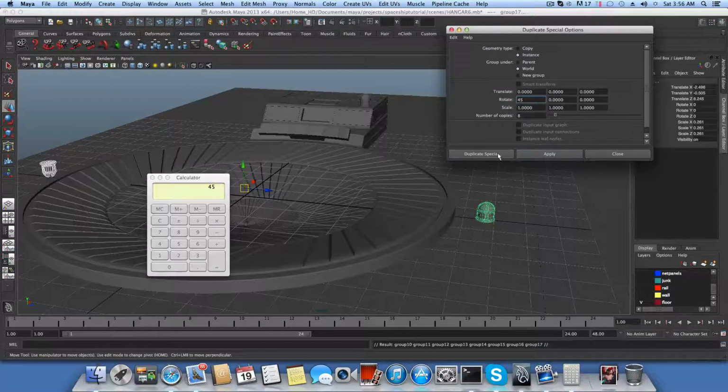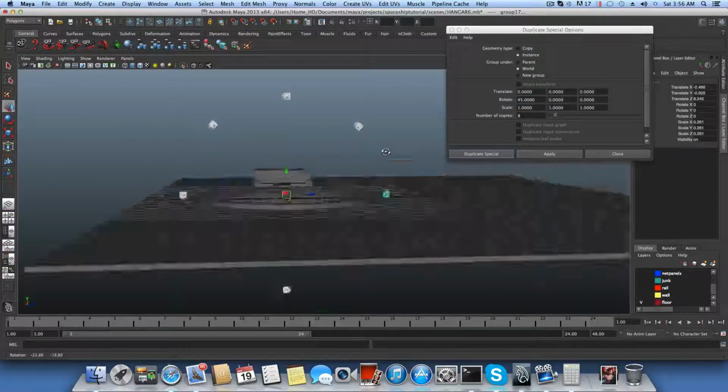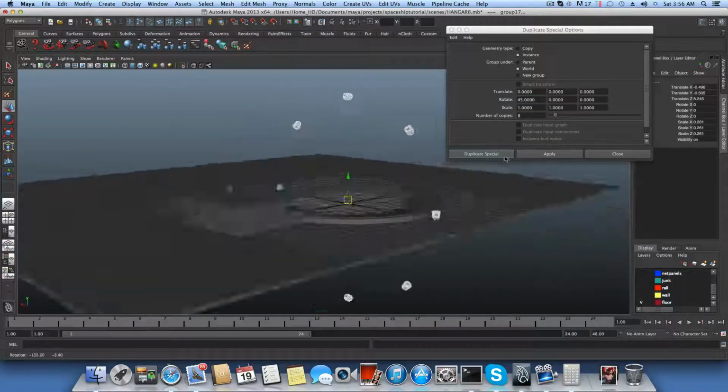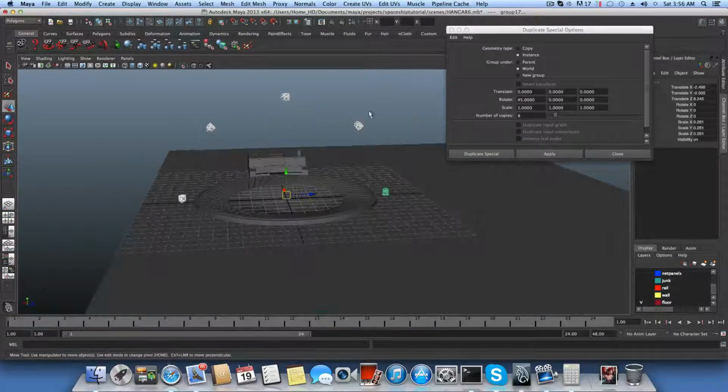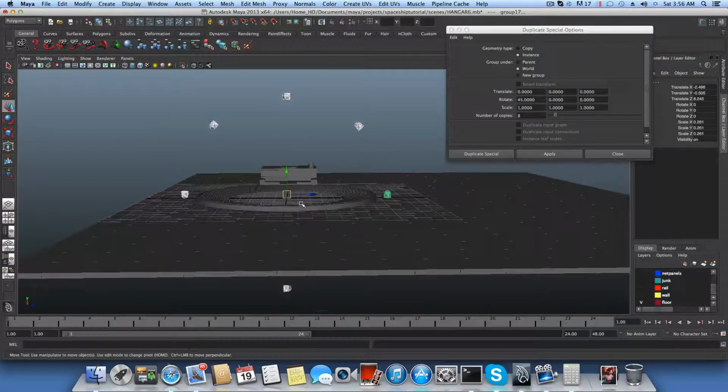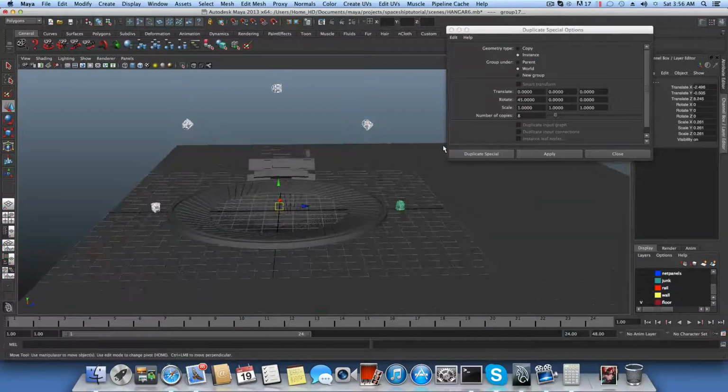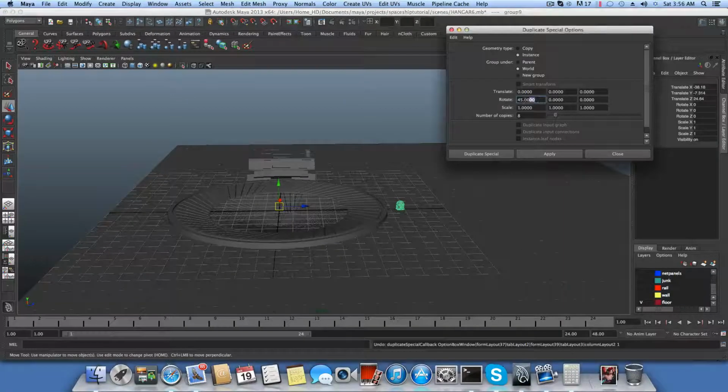Now you can see we have some kind of weird stuff. It created 8 duplicated items, but on the Y axis. I don't know why on the Y. Yeah, so let's undo that, and instead here we will reset it to 0 and type in 45 here and apply.